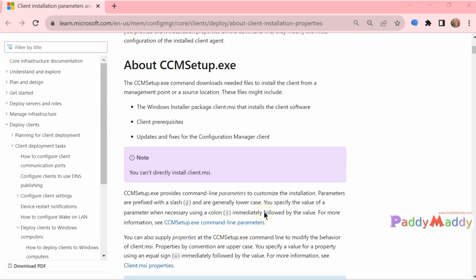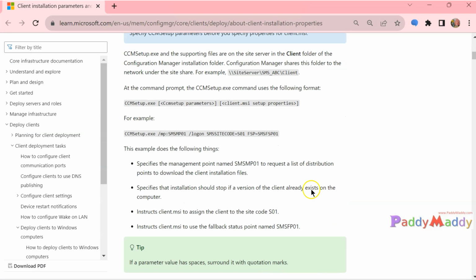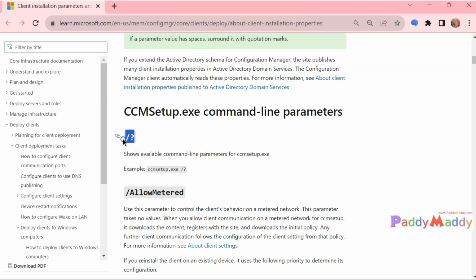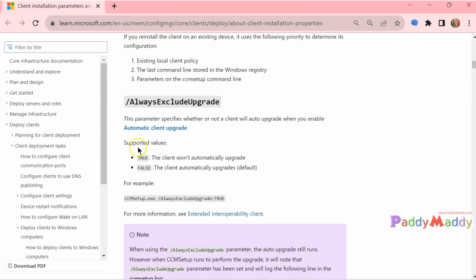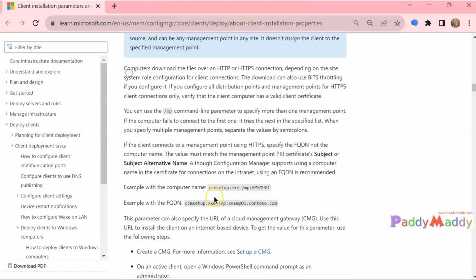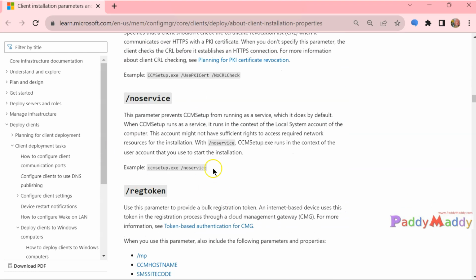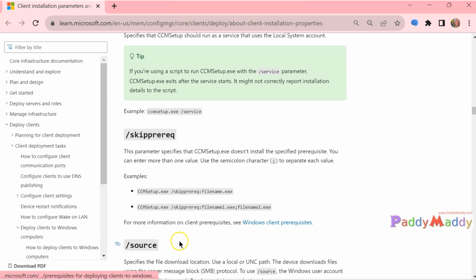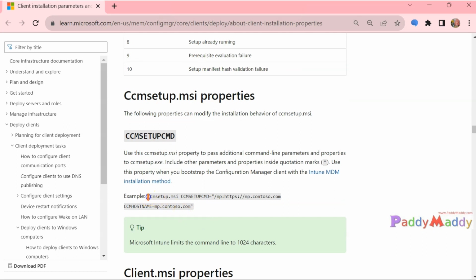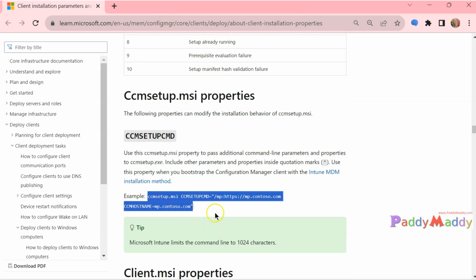Just in case you're looking for the command line options, you can see here CCMSETUP.exe has a lot of other parameters available. You can simply get them by using /, and you will see multiple options like the MP name, or log on, no URL check. All are different commands which are available. You could also skip some of the prerequisite files by using skip prereq checks. And the installation commands differ based on the requirements.